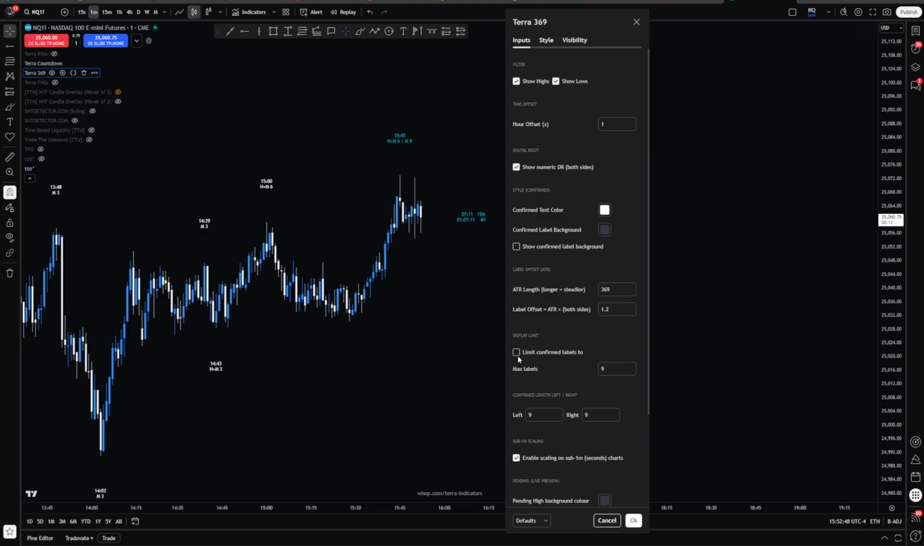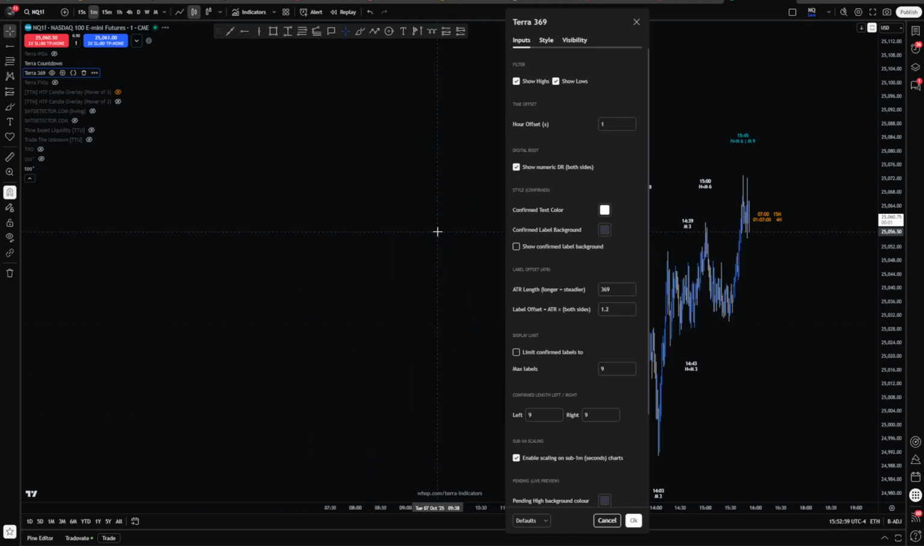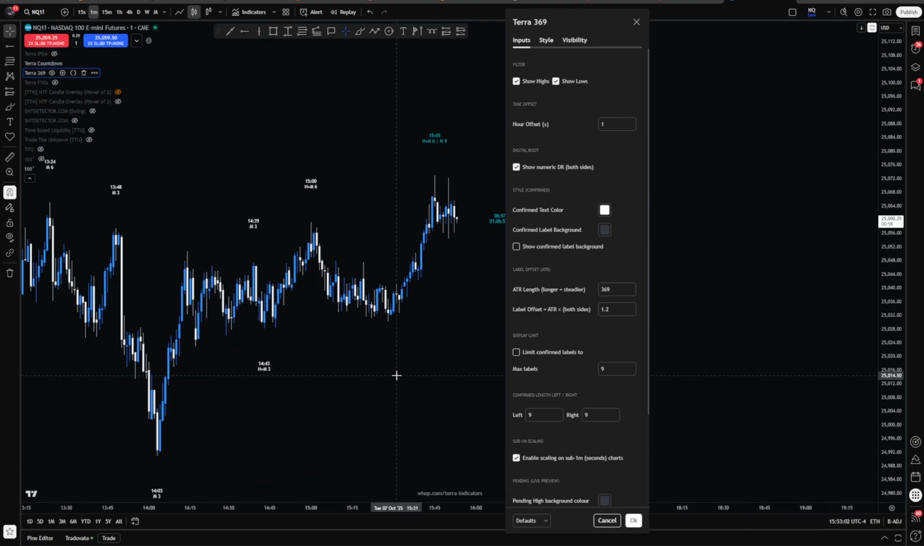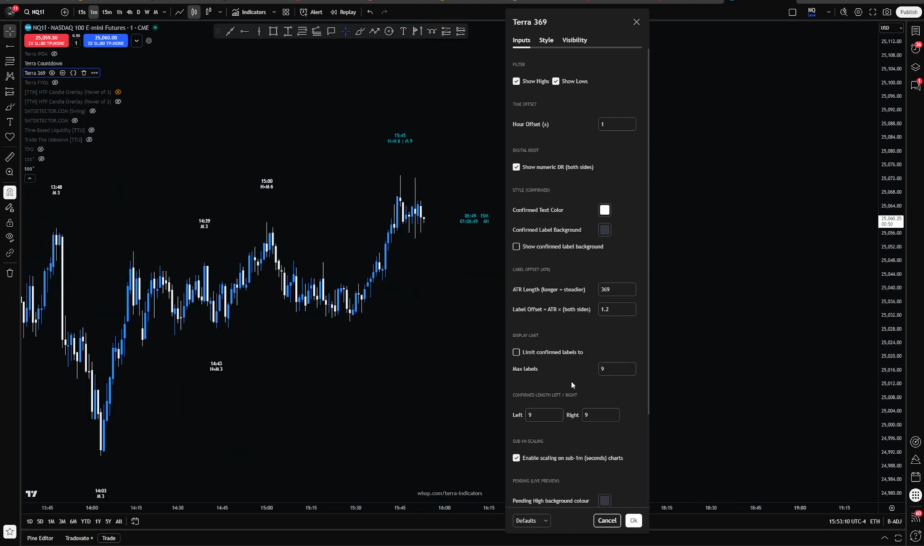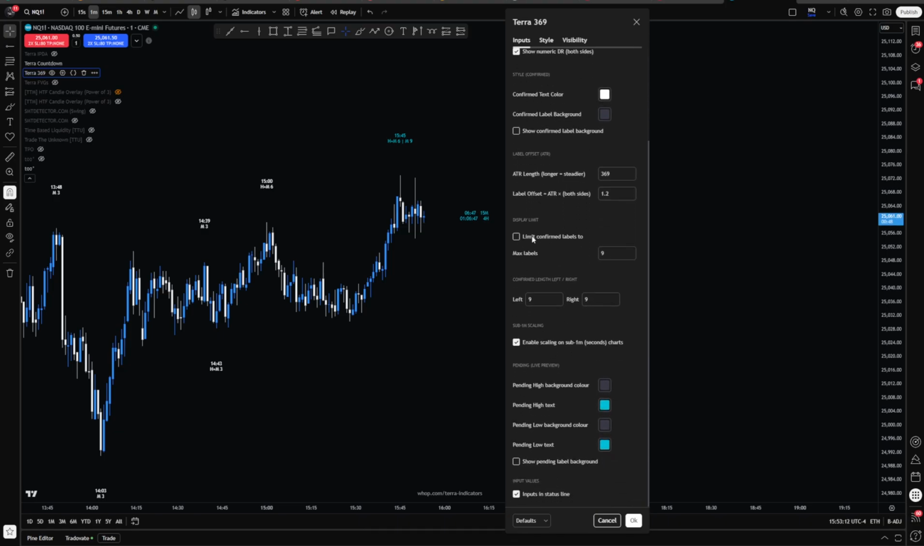And down here, there's two layers. The first is display limit. This is great for backtesting. If you want to limit the amount of indicating points that is shown, it will go back through history and just display all of them. If you want to limit how many are shown, turn this on and you can set how many you've got there. I've got 9 set. So coming down here, confirmed length left and right. You shouldn't need to touch this. This is how many bars after a swing high and low the indicator wants to see to confirm whether you had a high or a low.